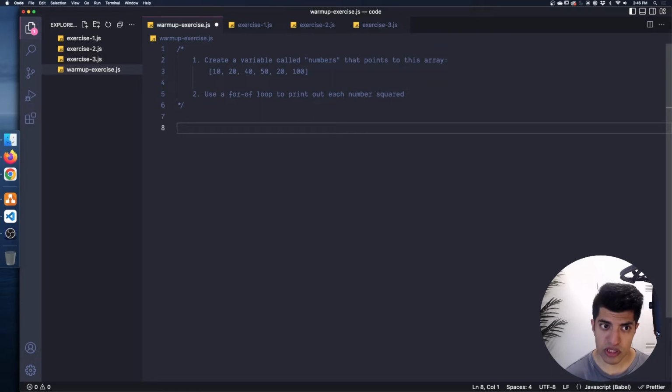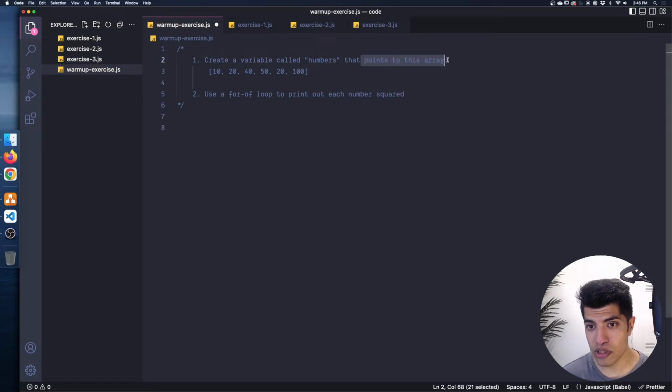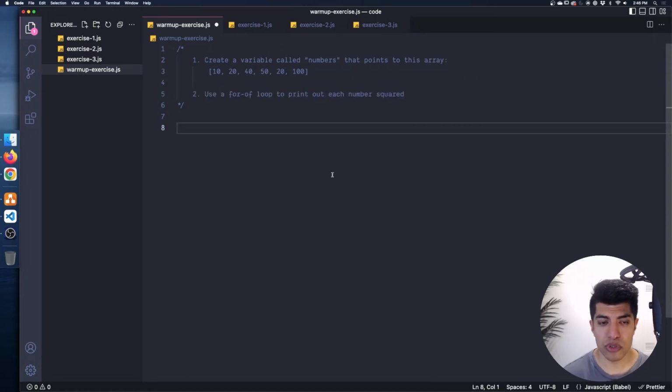This one's relatively simple. It just gets our fingers warmed up for the next few exercises. I'd like you to create a variable called numbers that points to this array right here. And then I want you to use a for of loop to print out each number squared. Squared just means the number multiplied by itself. So for example, 10 multiplied by 10 would be 100. So we'd print out 100 for the first value, and we would do that for every value inside of this array. So use a for of loop to do this instead of a regular for loop.